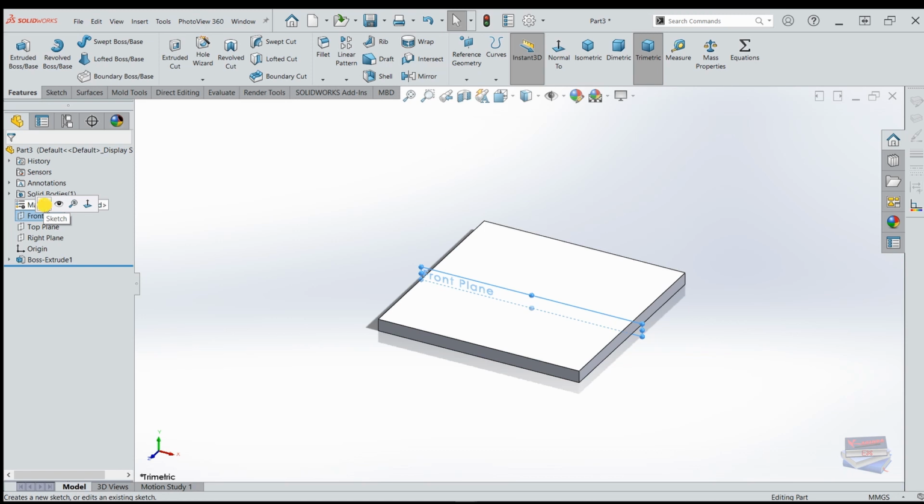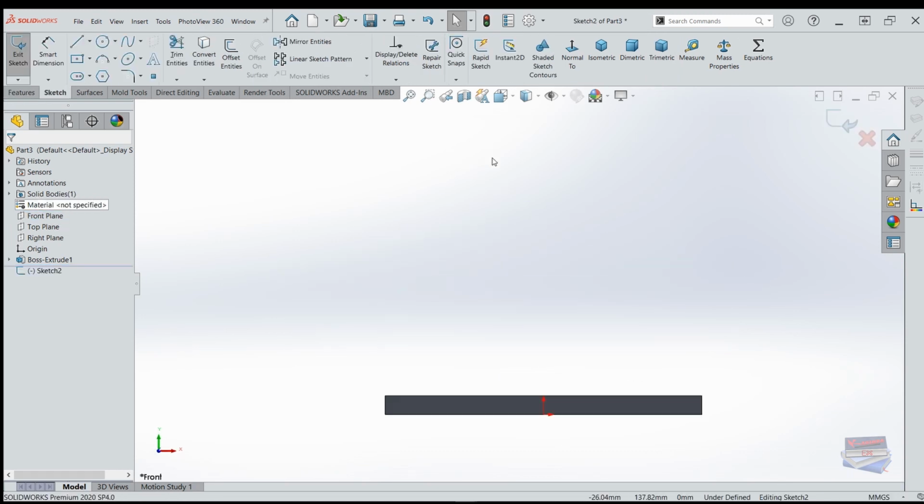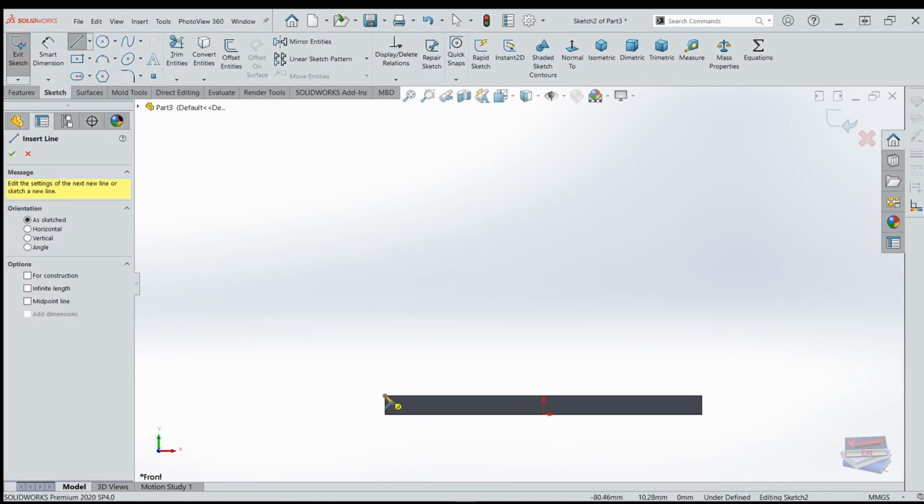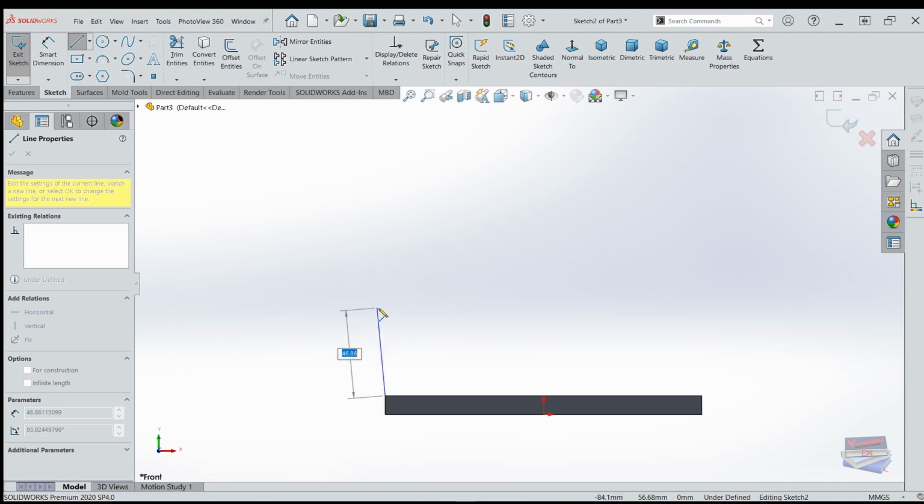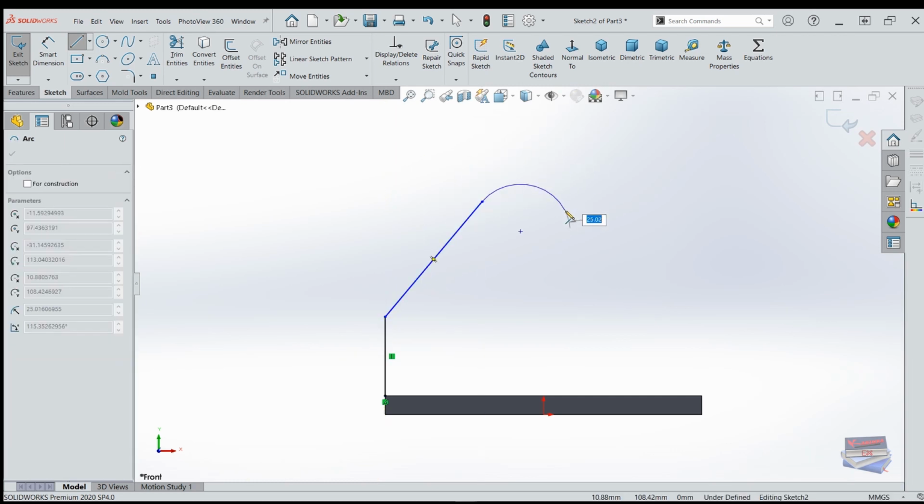and let's create a sketch on our front plane. And now let's create a line from here to this point, take this out, go back here, and you'll get the option automatically to create an arc.